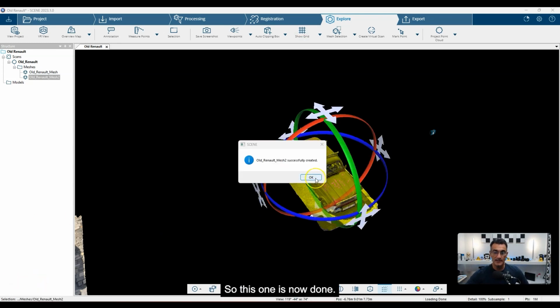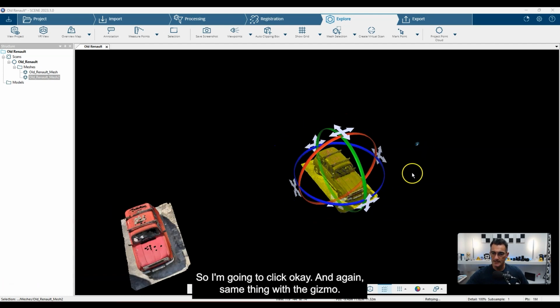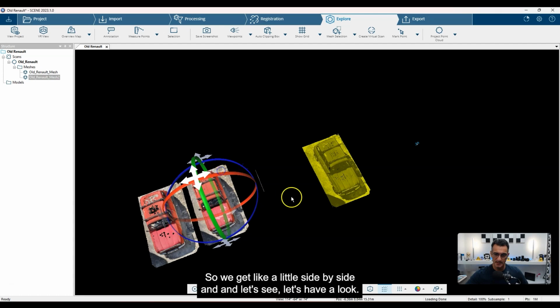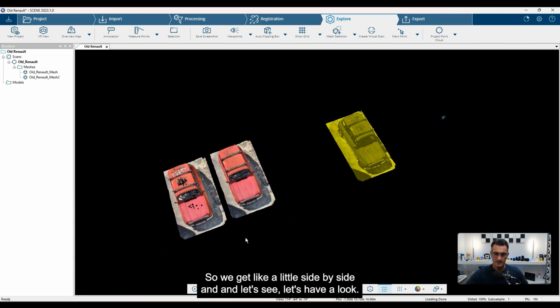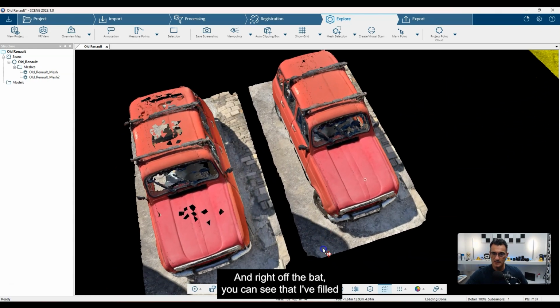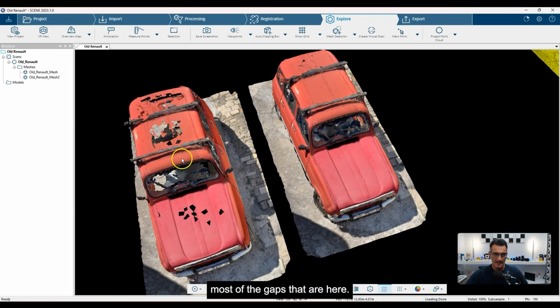Okay, so this one is now done. So I'm going to click OK. And again, same thing with the gizmo. I'm just going to take this and drag it over here so we get like a little side by side. And let's see, let's have a look. I'm going to go here, have a look. And right off the bat, you can see that I've filled most of the gaps that are here.